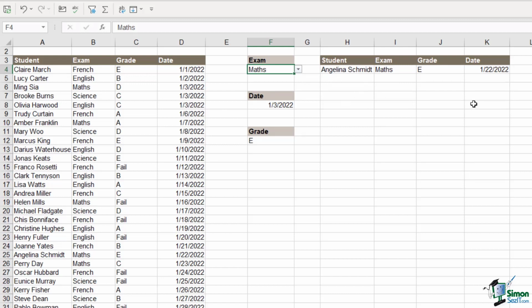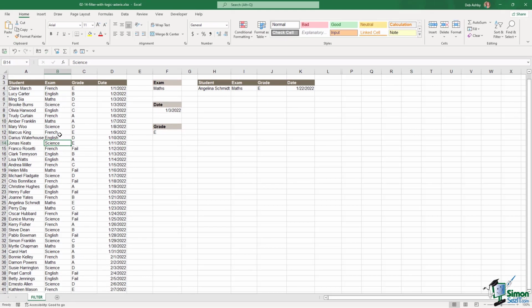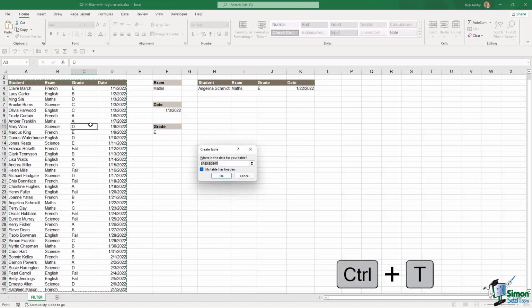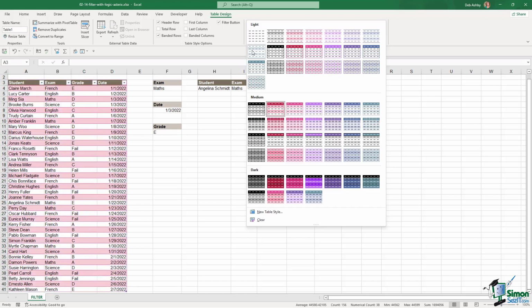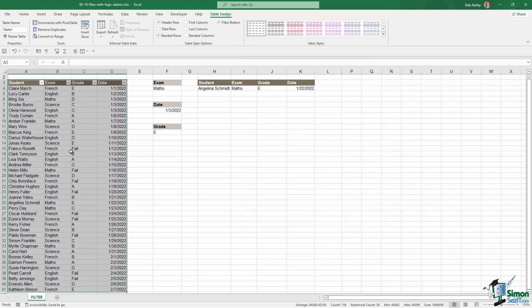Now remember, if you want this table to dynamically update, you need to make sure that your original data is in a table itself. Now currently, my data isn't in a table. How can I tell that? Well, when I click inside the data, if we take a look at the ribbons at the top, I don't get my table contextual ribbons. When you're clicked inside a table, you will see a table design ribbon at the top. So let's press Control T and put this data in a table. Yes, my table has headers. Let's click on OK. And once again, I'm going to change this to no specific format.